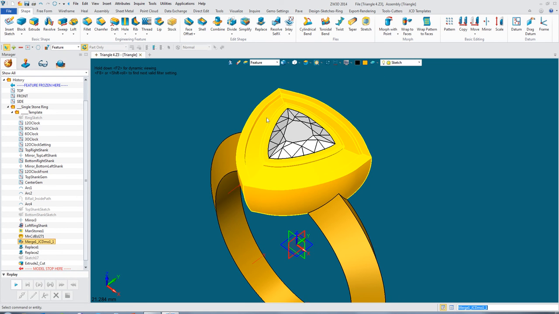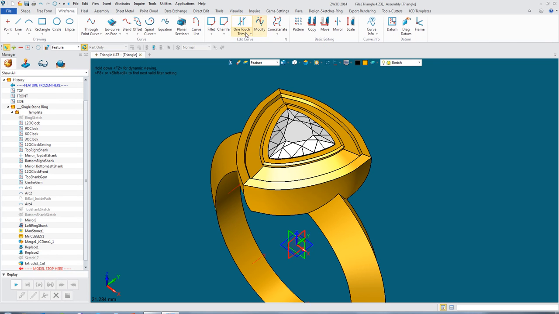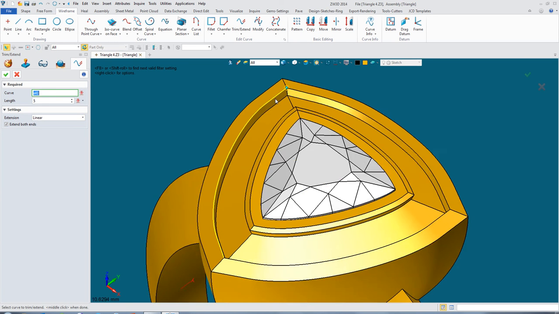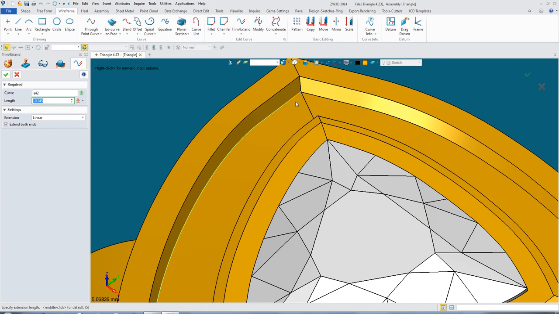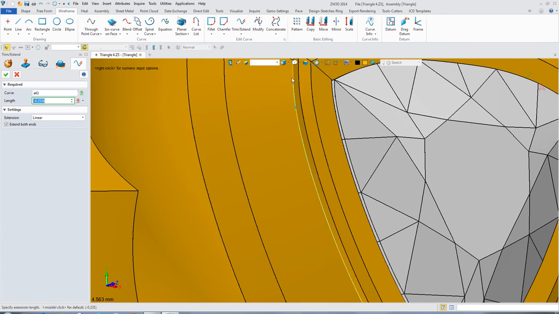Alright, so let's work with this top surface. I want to be able to adjust the spread of my stones in here. So I'm going to use a little wireframe tool in here, and that's going to allow me to extend a curve along this edge here. So what I want to do is drag my stones. Let's go ahead. I may not need to. Let's just go with 0.2 to that end right there. Alright, there's one curve, and we'll do another curve right there.